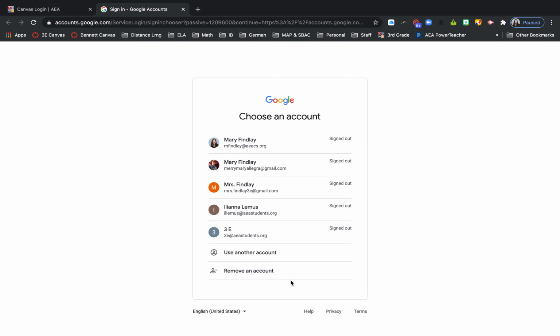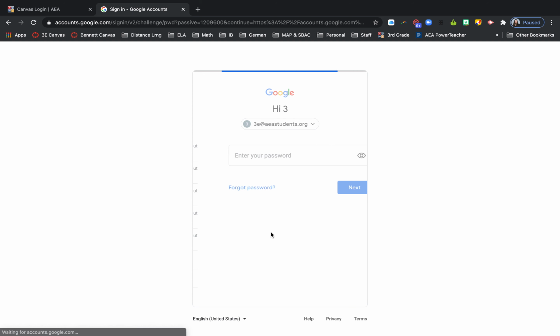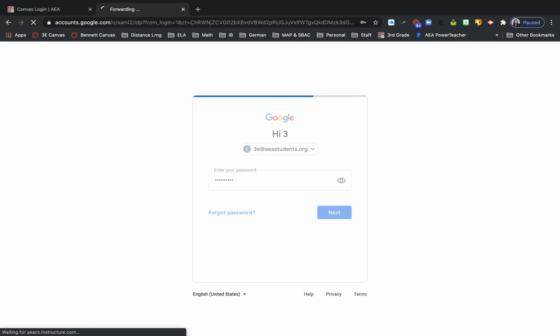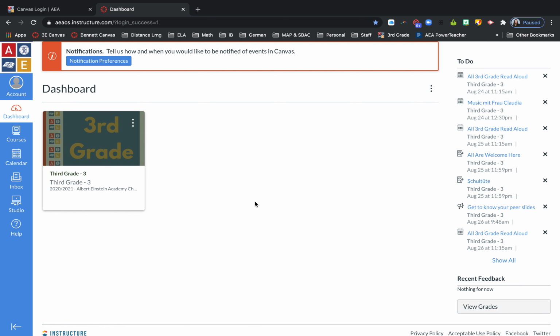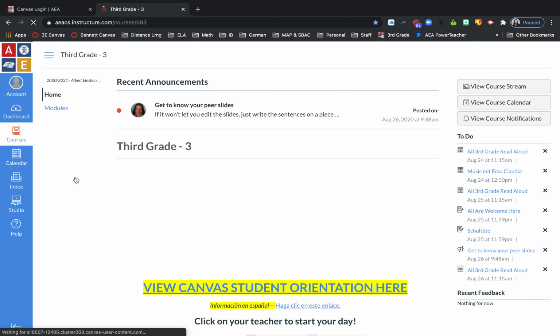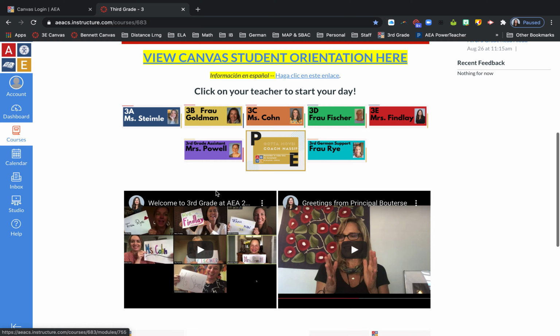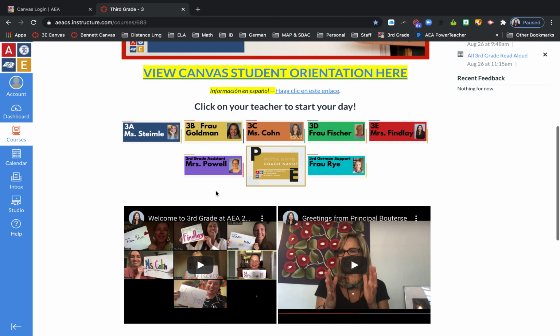I go down to Student Login. And I need to click my login. I have a student login here, 3e@aeastudents.org. You will either have to type it in the first time or click your Google login. I have to type in my password. And then it takes me to my dashboard. So you probably will only have one class assigned, and you'll log in. And this is what you see from the beginning.